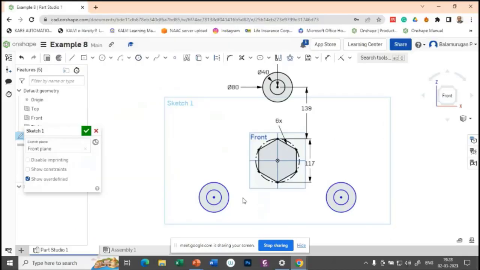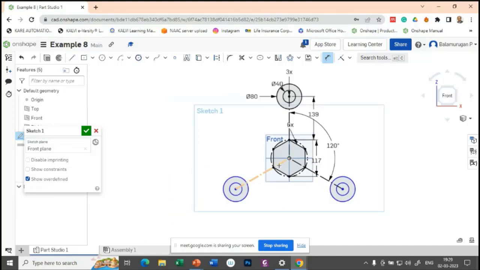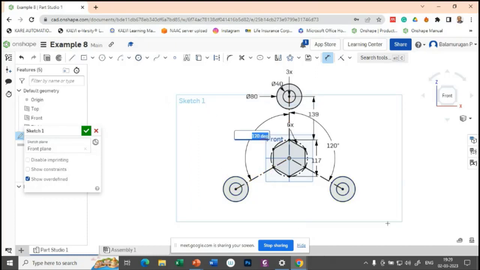If you want to define that, you can draw a construction line over here. Let us change it to construction. Here, let me draw a construction line, and let's define the dimension between these two as 120, and between these two as 120. So now you have it fully constrained.